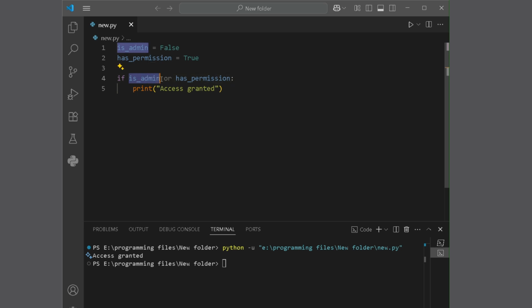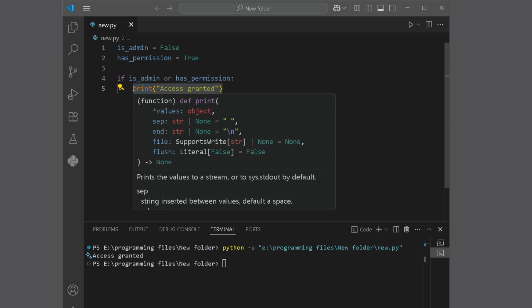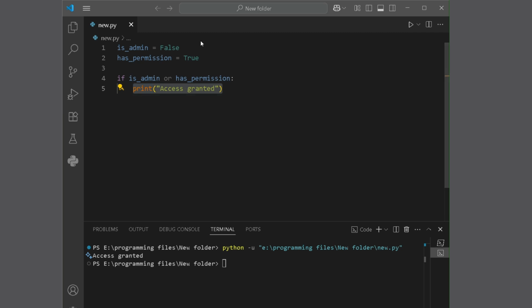Suppose you are not the admin, but you have the permission. So one condition is fulfilled here, and this is why it is printed. In case of OR, among 2 or 3 conditions, at least one condition must be fulfilled to print. So you are not the admin, but you have the permission. So this is why it is printed.